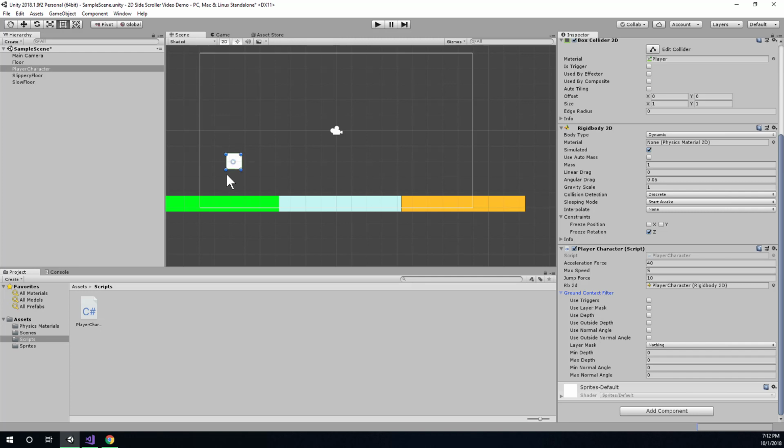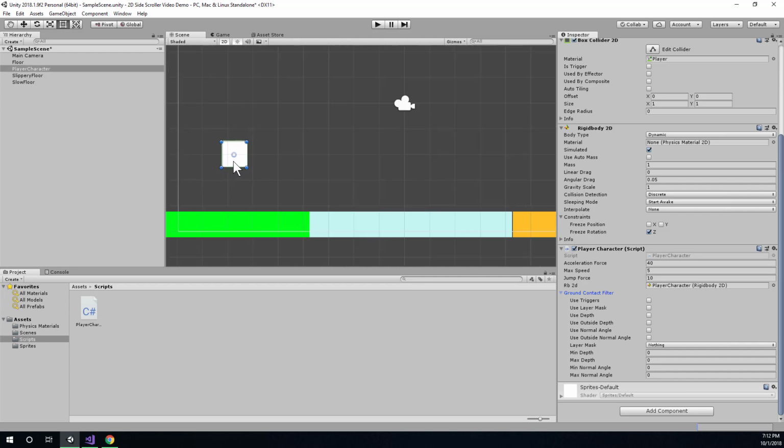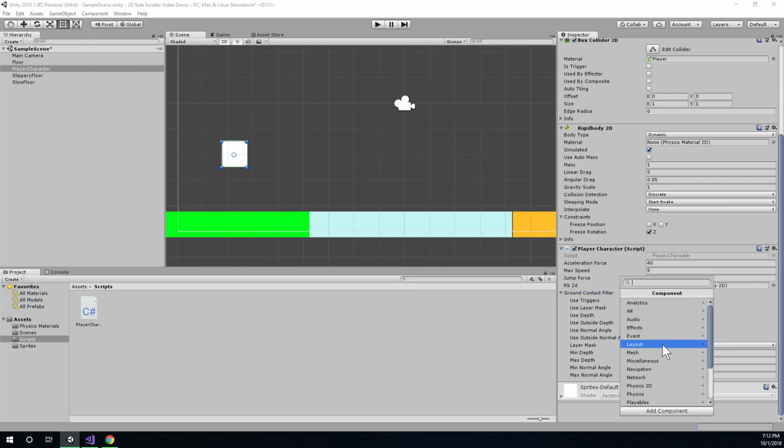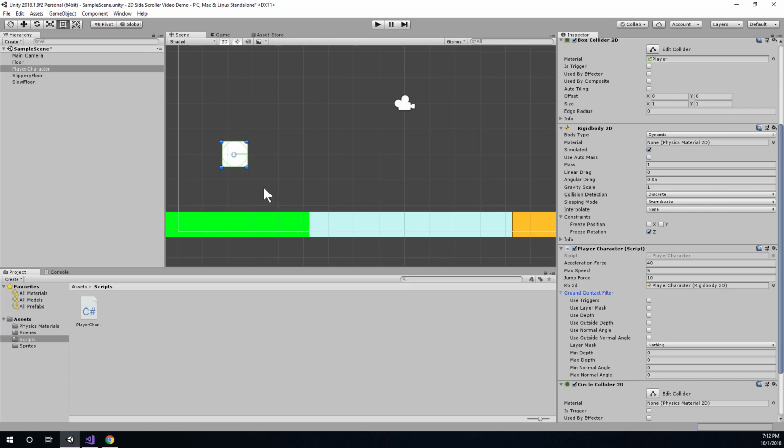So the next thing I want to do, we've got this ground contact filter, but we need to sort of visualize an area below the player that we're going to look at to consider whether or not there's any ground in there. So I'm going to add another component to the player character game object. And this is going to be physics 2D circle collider 2D. And basically we're going to use this circle as a representation of where we're going to look for ground. And if there's any ground inside of the circle, then we'll say, yeah, the player's standing on ground.